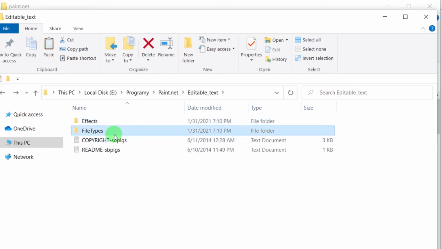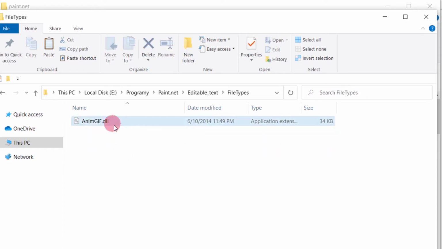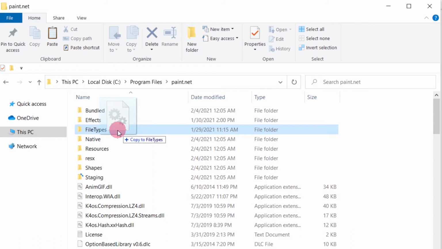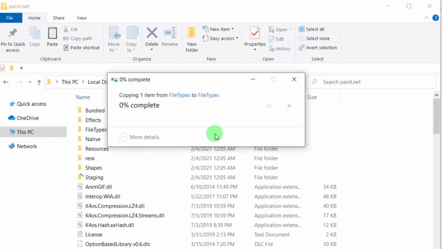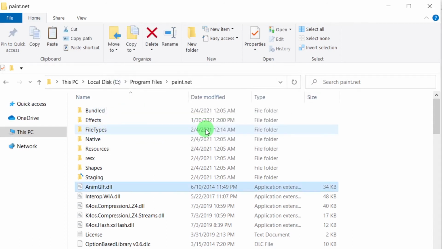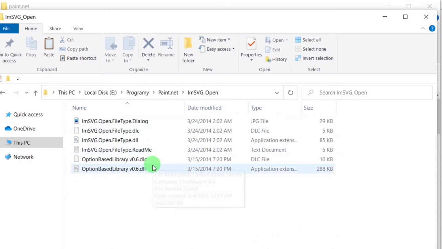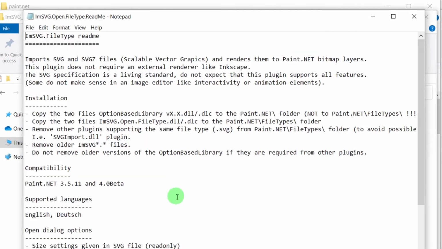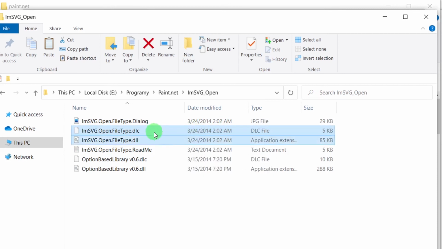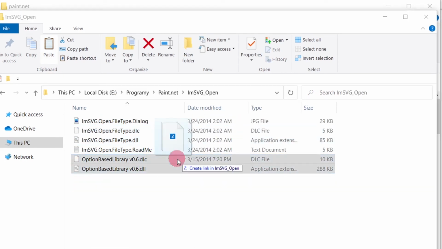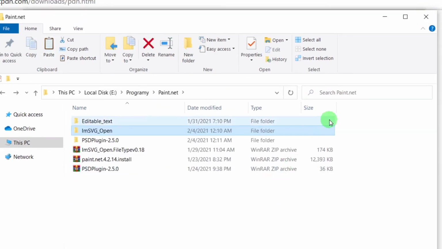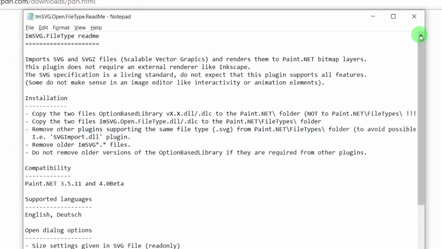Okay, after that you have here file types, continue. Okay, this is how we install the plugins.